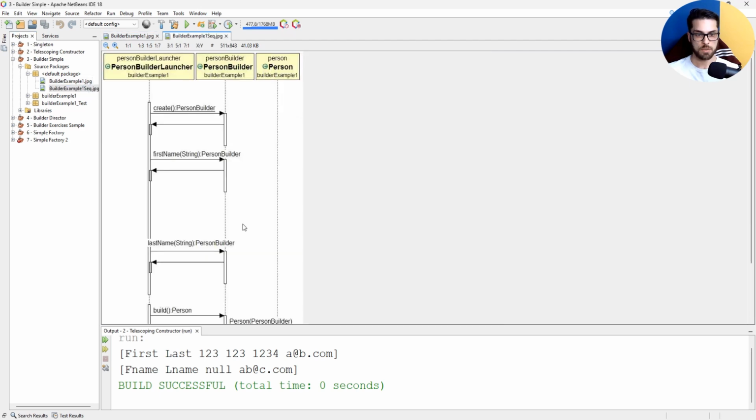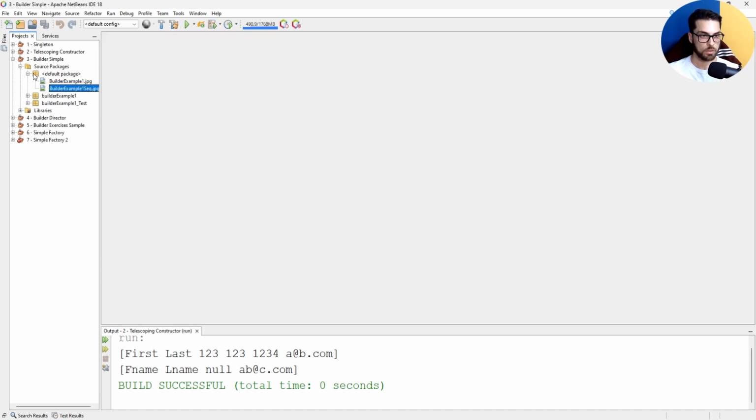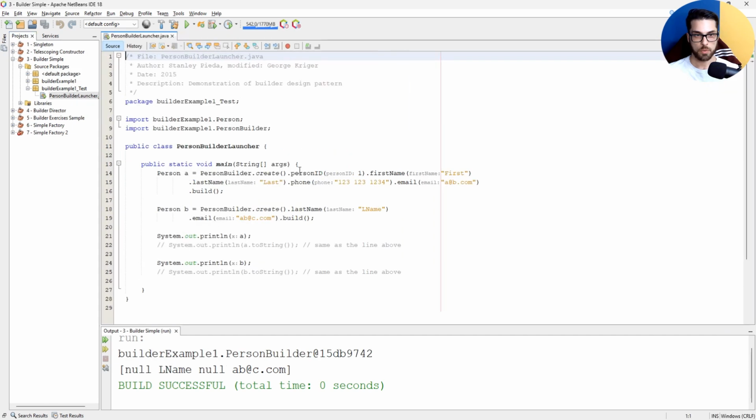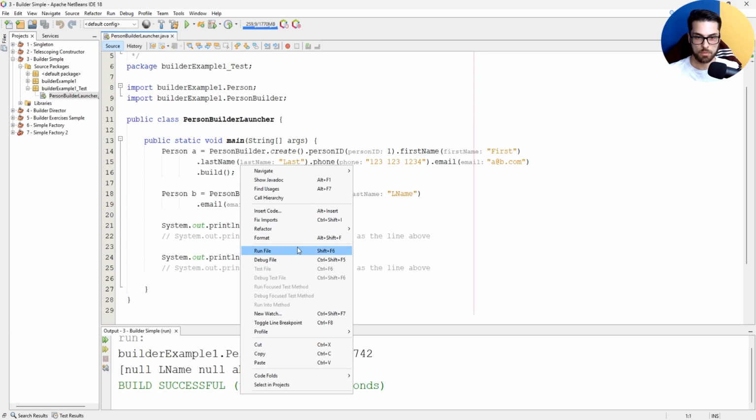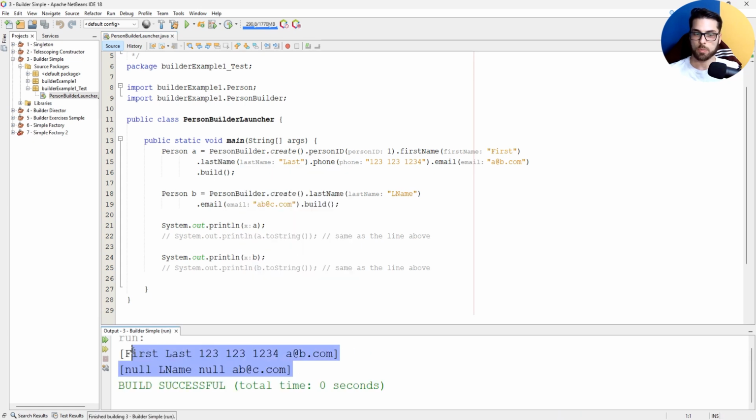Here you have a sequence diagram. I'll let you play with it after. So here, let's go to person builder launcher first. What do we have here? Slightly different code. Right click and run. It's going to give us the same output. First name, last name, phone number, email address. Then we have an empty first name, last name, empty phone, and email address.